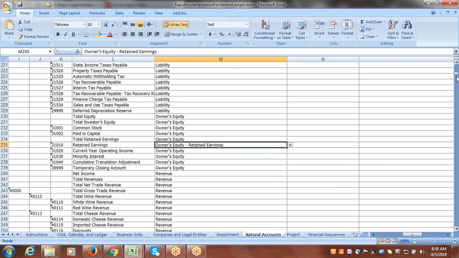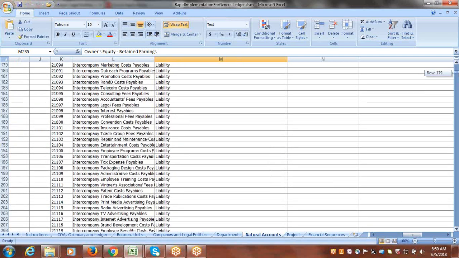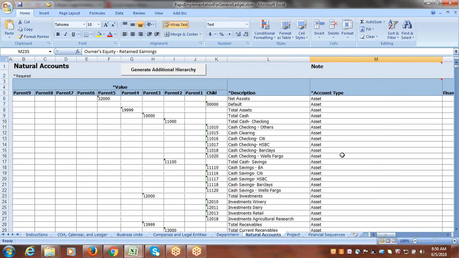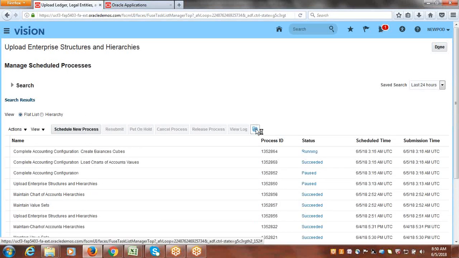The same way for other accounts also, like liability accounts and receivables accounts, and a few others. Whatever information you provide accordingly, it will take those accounts as default. But that is not mandatory. Make sure you give the retained earnings account the account type owner's equity retained earnings, to automatically set that account as the default in ledger options for our ledger. Done. We'll verify the status first. Still it is running.